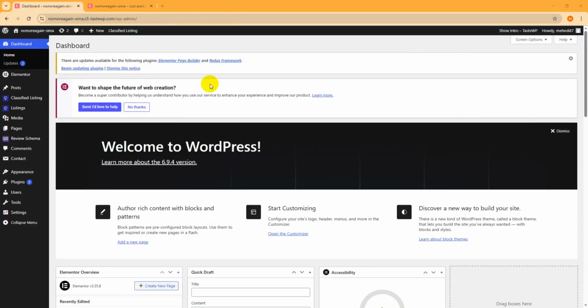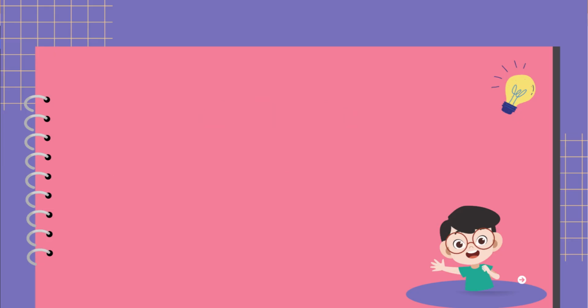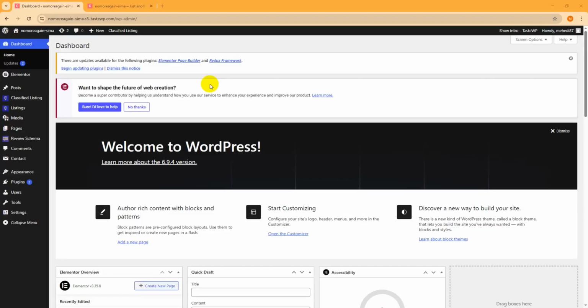Very first step, in this step we will rename the default Classified Listing checkout page. This is important because after some time when we install and activate the WooCommerce plugin, the WooCommerce checkout page will be imported. So two checkout pages can create confusion. That's why very first we have to rename the Classified Listing checkout page name. That's great. Let's do it.